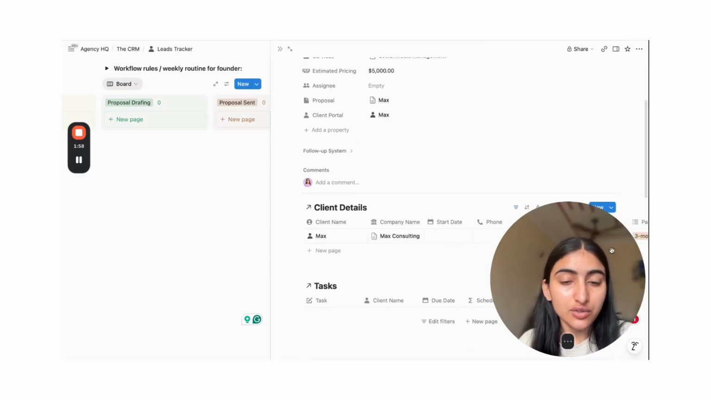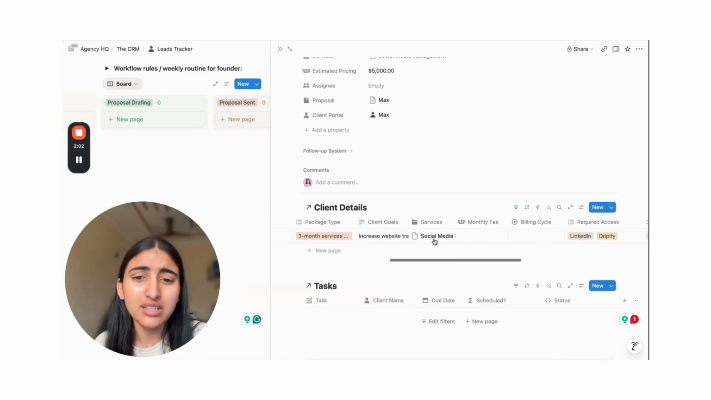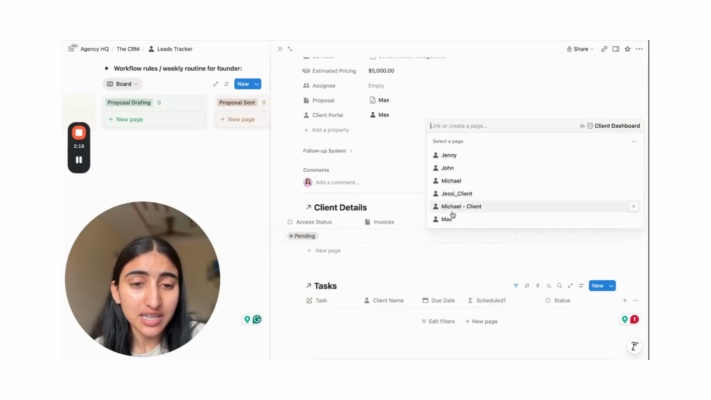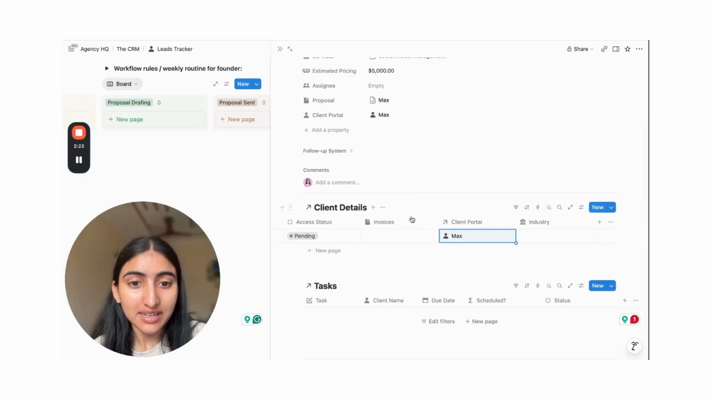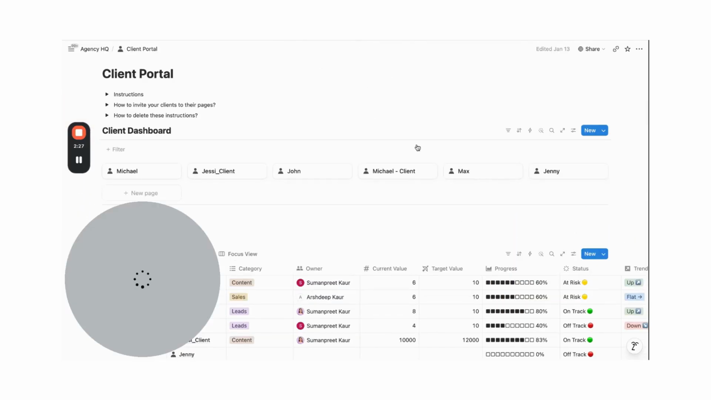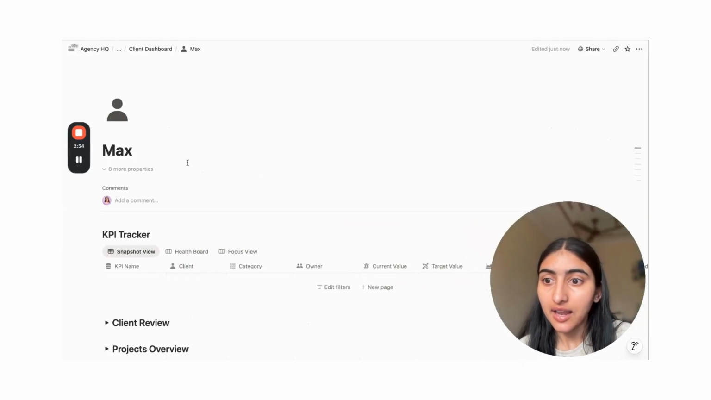Done. Now we have the client details already added here that we got during, let's say, the sales call process. So here I would go to this client portal part. I would select the page of Max that we just added right now. So I will link the page. Now let's move on to the client portal part, and here we can see Max. So I'll click here and we'll get inside.